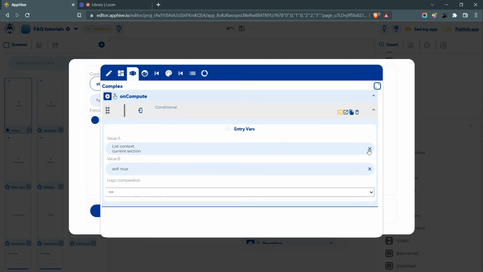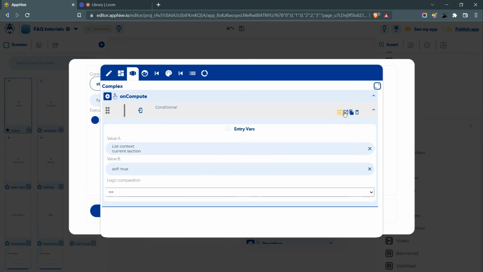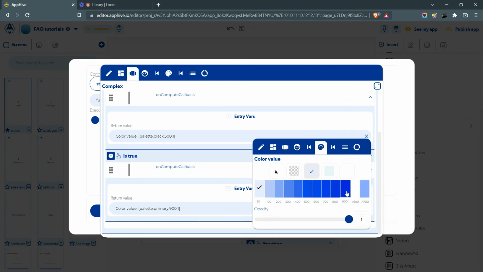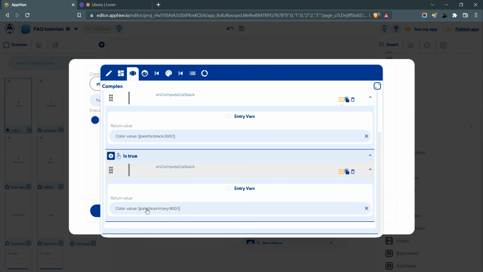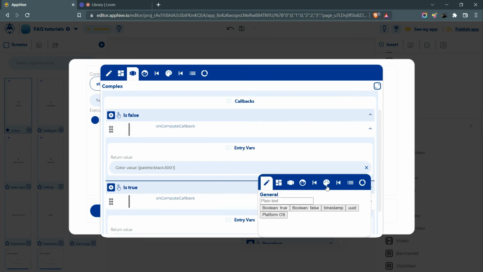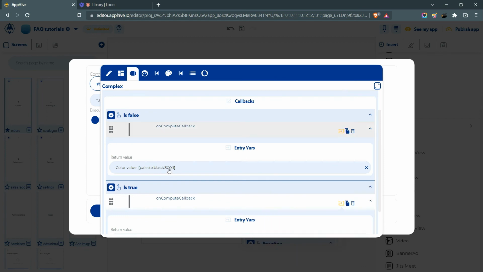And now you need to select that the current section is equal true. Also, you can just select this context and you just write down here current section. Now if it's equals true, then it means that we are on that current section. So I'm gonna send this 900 blue color, and you can see there is palette primary 900. And if it's not equals true, it means that we are not currently on that section of the app. So we want to show this type of gray, that is 300, and as you can see, it's right here.